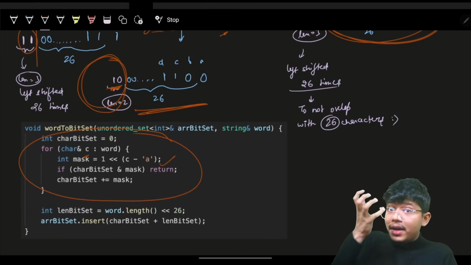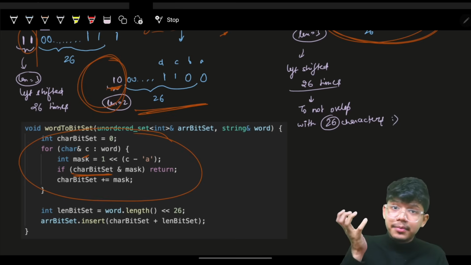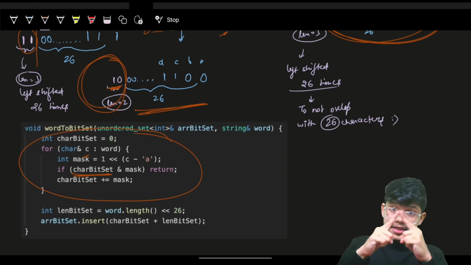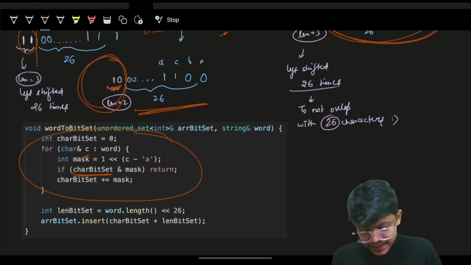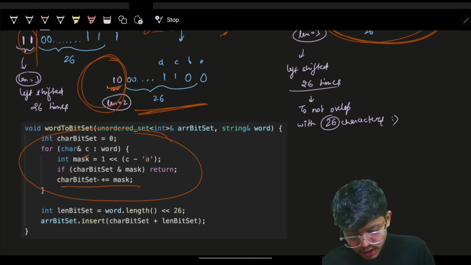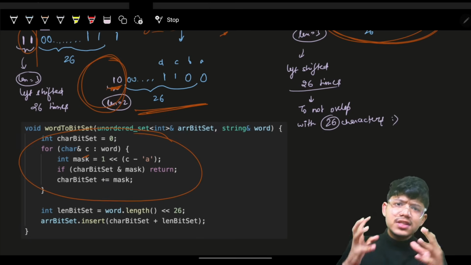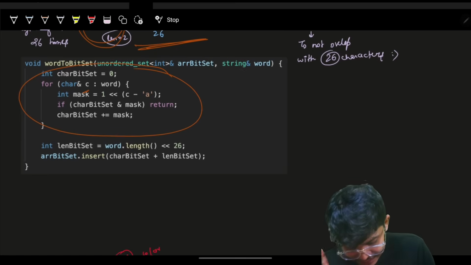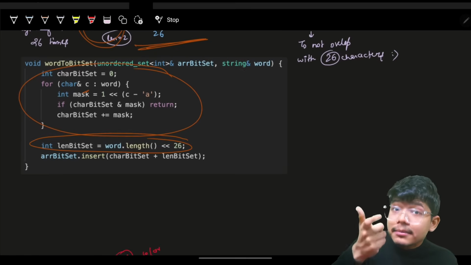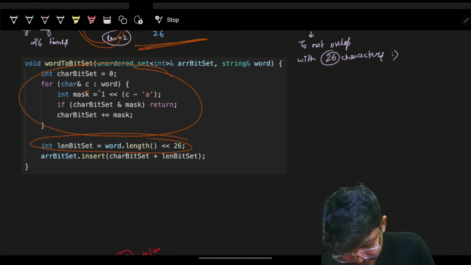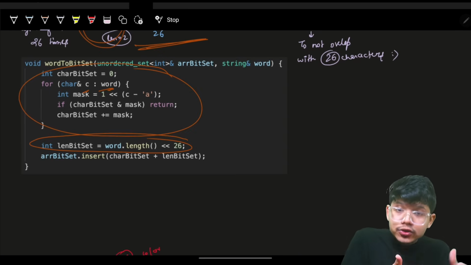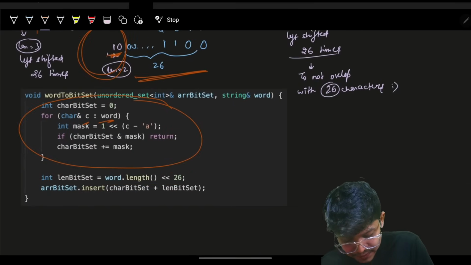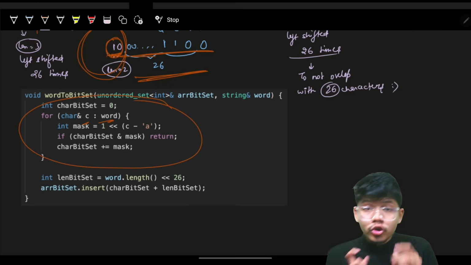If the mask and my actual character bits have any overlapping bit, which means any bit is already set, then I'll simply have to return. If not, then I'll do an OR, or a plus operation, just simply adding the bits. But I also have to get the length. I'll first get the length from my input, which is the specific word I'm trying to get the int of, and then I'll left shift this length 26 times.